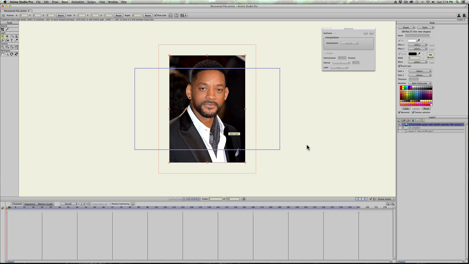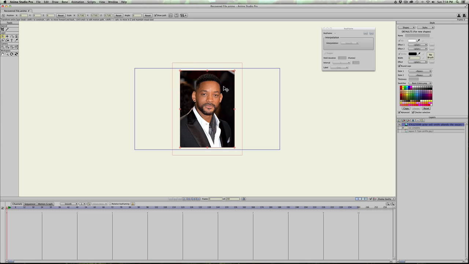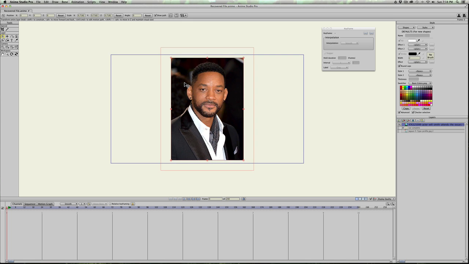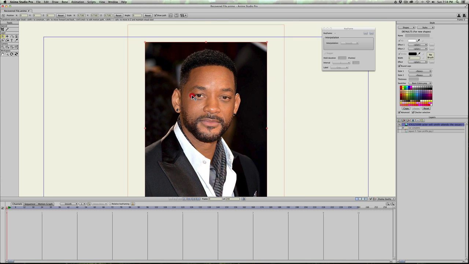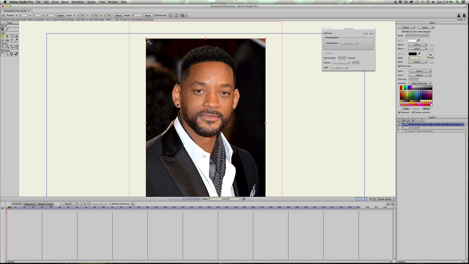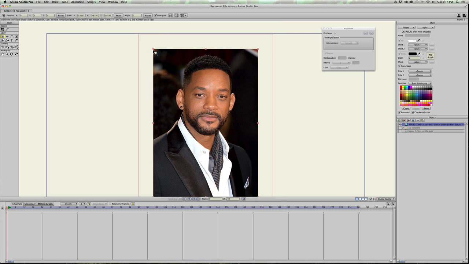The reason I got him is because he has an easy haircut. Like he doesn't have strands of hair going everywhere, so he was the easiest one I could find. Probably could have used Vin Diesel or somebody like that. That probably would have been even better. But I got Will, so we'll just do that.